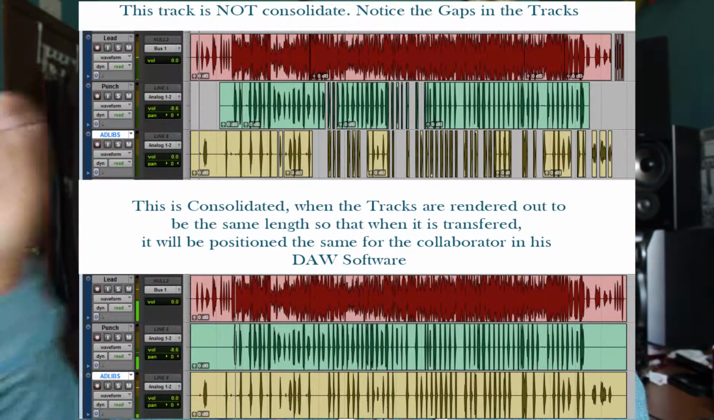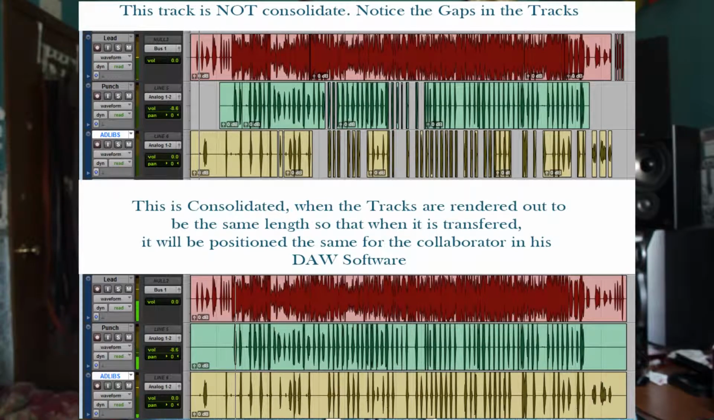So let's say your song starts here and it ends here, but your verses start away from it. You will have to render the whole thing out for the verse. Each individual track length will be the same length as the whole song. This way, all I have to do is click and drag it into the playlist, so everything will be how you wanted it, how it is supposed to be for you.